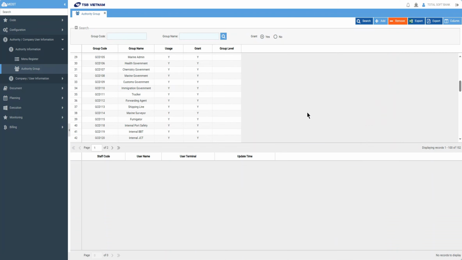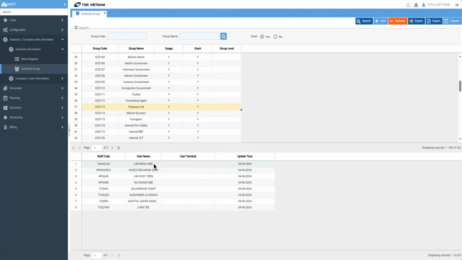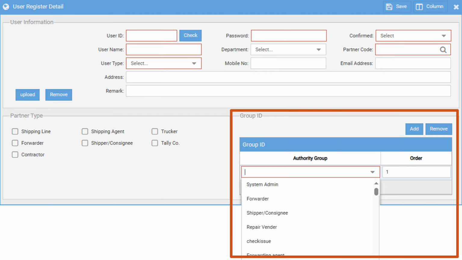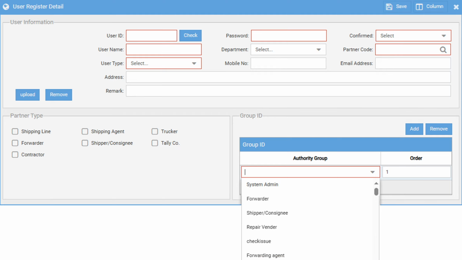To view users in a specific group, just click on any group record, and the list of users with that role will appear below. You can view the assigned authority groups in user details. We will talk about it in Part 4.